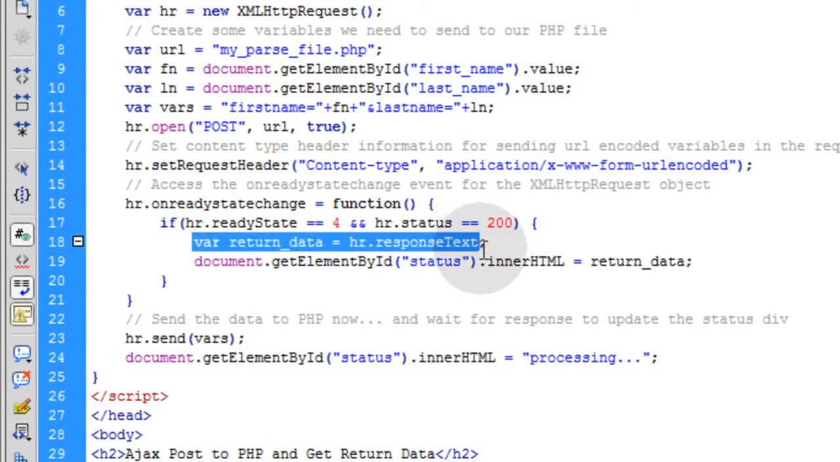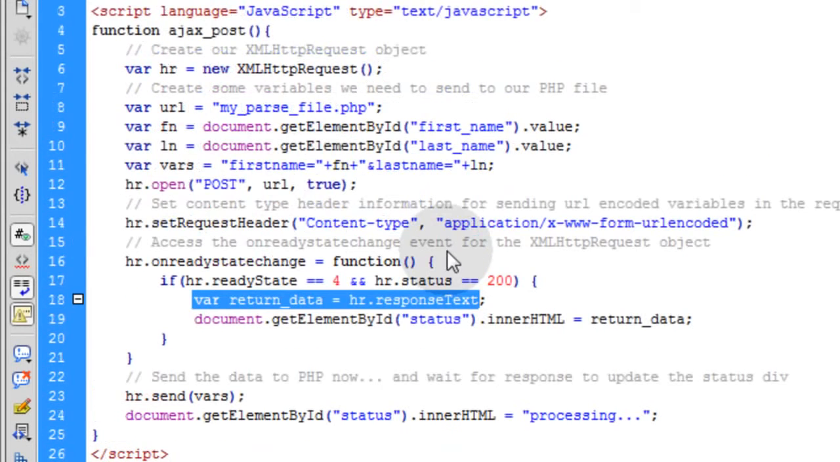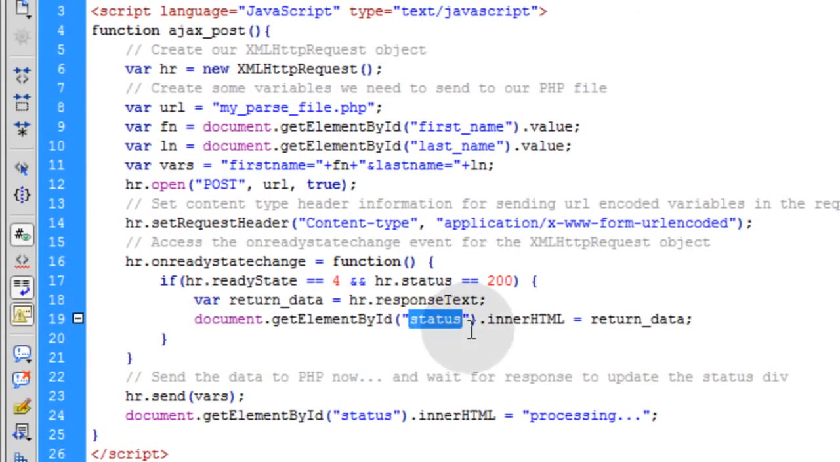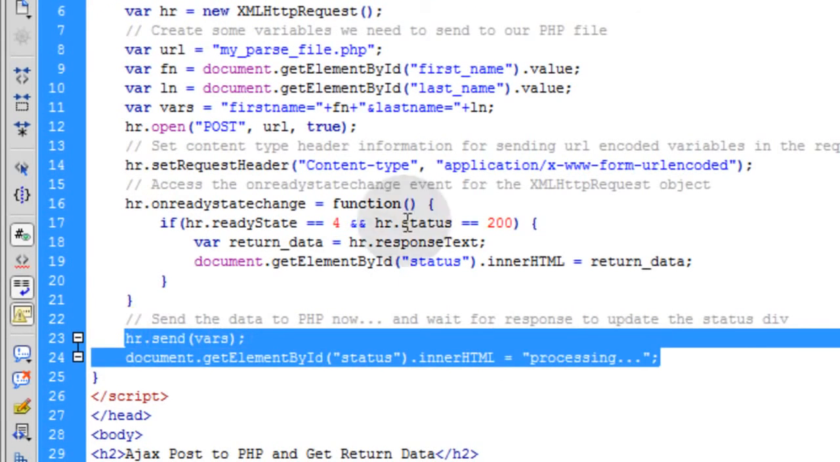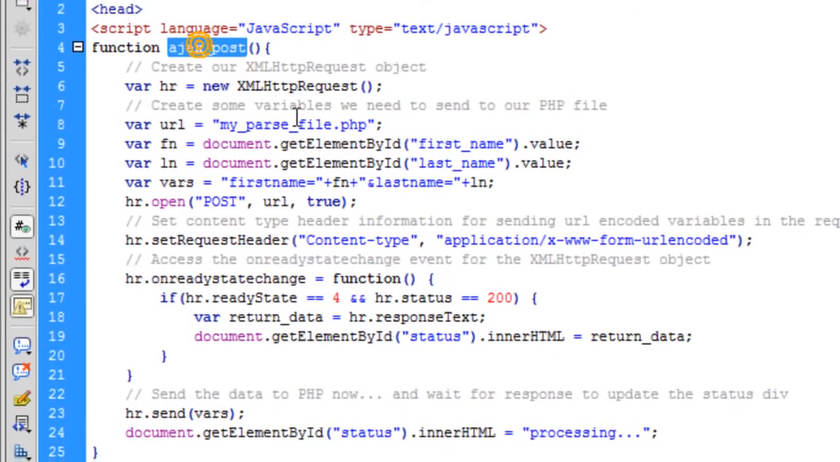So when the data gets back from the PHP file and all is done processing, then you can update that status field to put any kind of data that's coming back from the PHP file, some kind of thank you message or whatever you want to put there. And I'm going to show you what we're going to have in our PHP file, don't worry. So now there's only really 2 lines left to this whole function Ajax post.